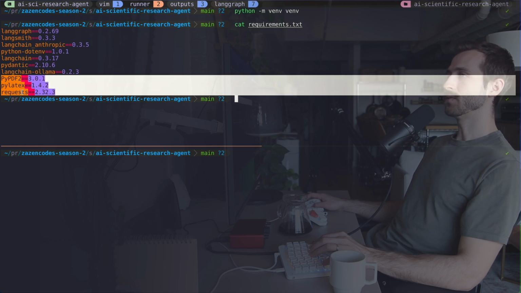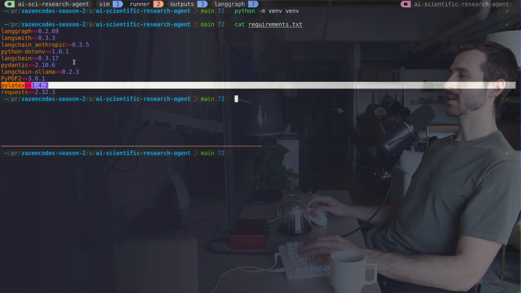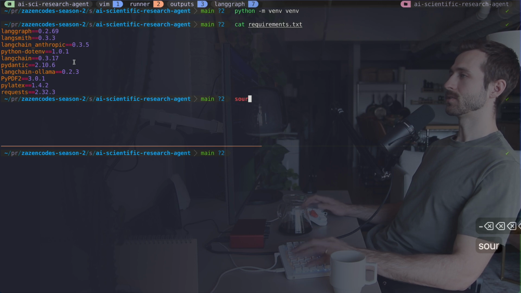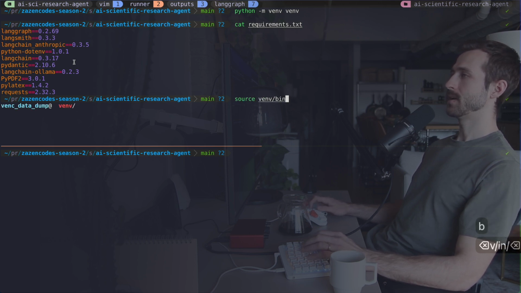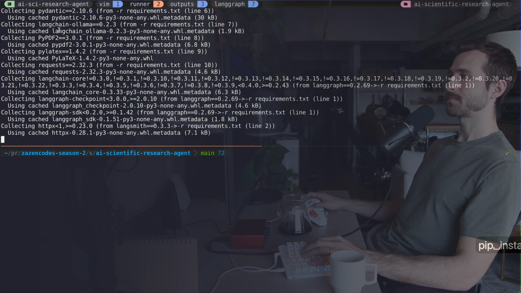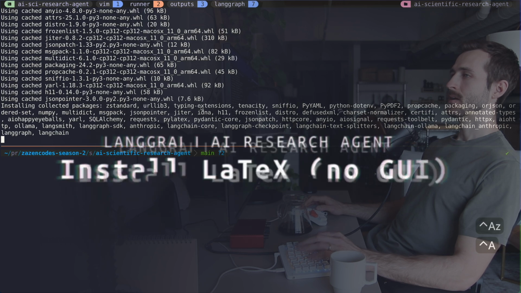And then these are for our tools. I got PyPDF and PyLaTeX. We're gonna be creating a LaTeX document and using this agent to do that. So the first thing I want to do is go ahead and activate this venv bin activate, and then what I'll do is pip install these requirements. And this is going really fast for me because all this stuff is cached on my system.